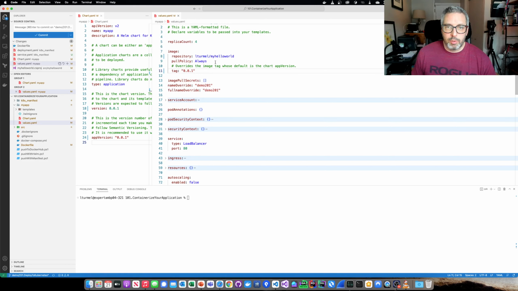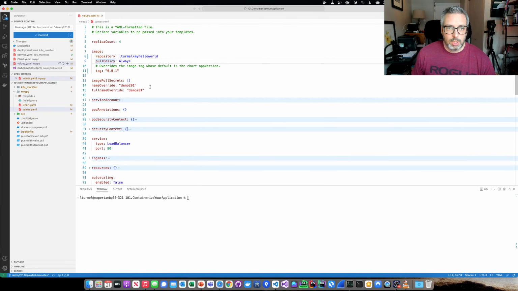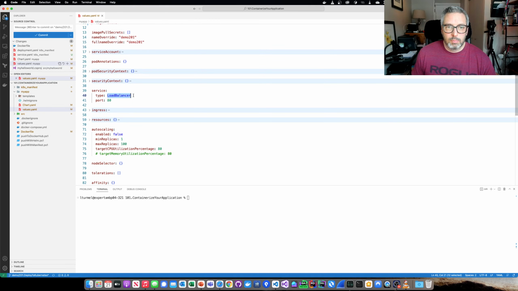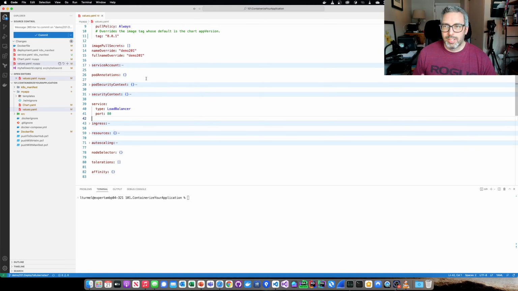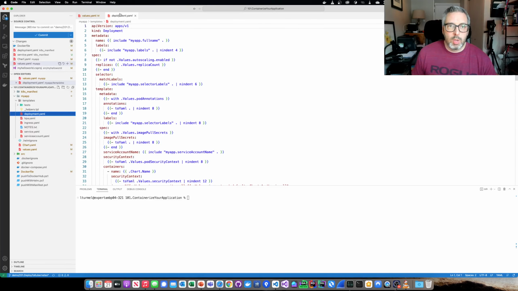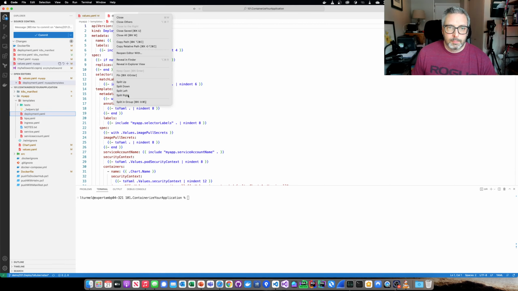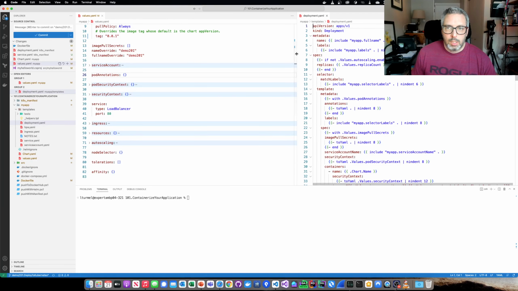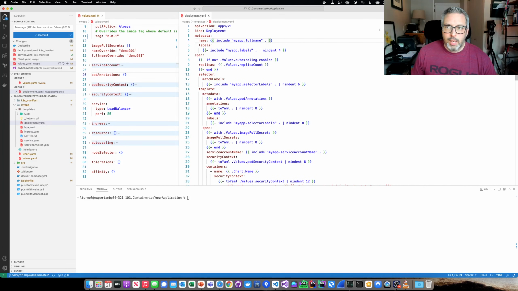I have the image configuration, the repository, the tag, and so on. The service is load balancer, port 80. Ingress I don't have. Autoscaling, I'm not activating it yet. It's another topic, so we stick to simple things. So let's see the deployment, because we can compare apples with apples. So before we have some.